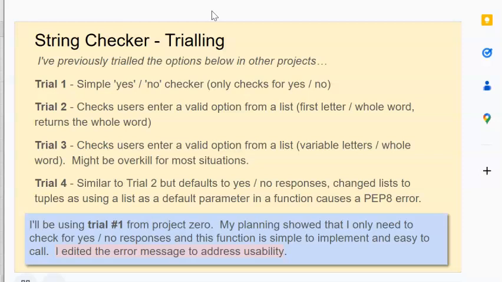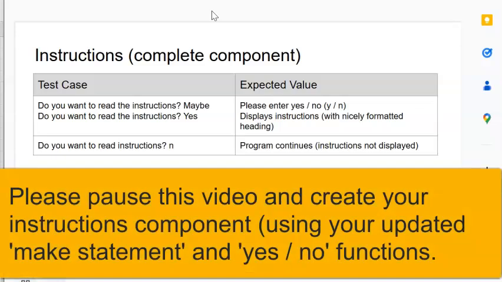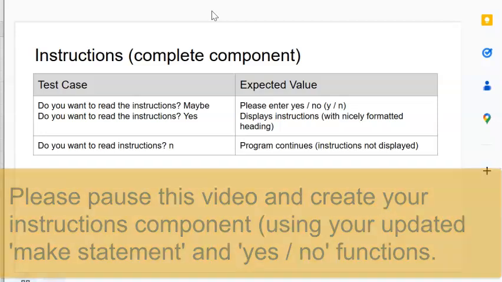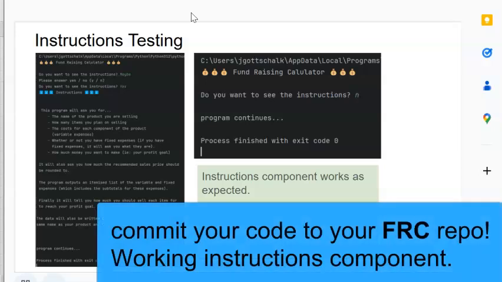Here's the trialing slide, and as you can see, you should be using trial 1 from Project 0. Then you want to create your instructions component, and there's a test plan that you can use. And at the end of it, you should be able to prove that your instruction component works successfully. In the next video, I'm going to share some more test plans and perhaps some code to help continue with this process.